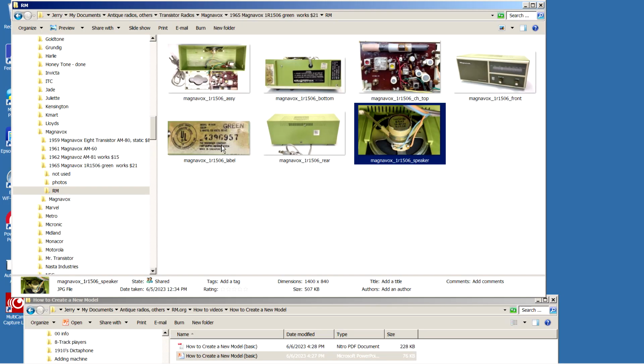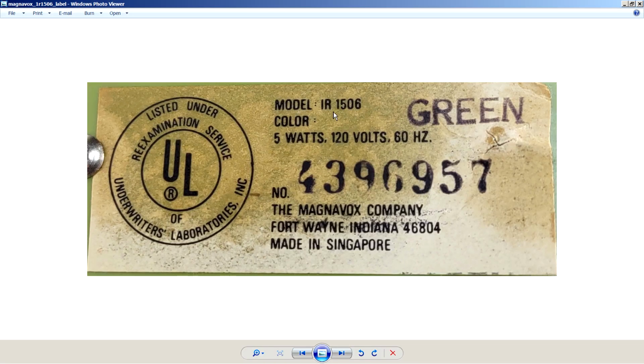And let's look at the label. Okay, the label, it's a 1R1506, color's green. It's 5 watts, 120 volts, 60 hertz. And it's made in Singapore, so we'll need that information too.